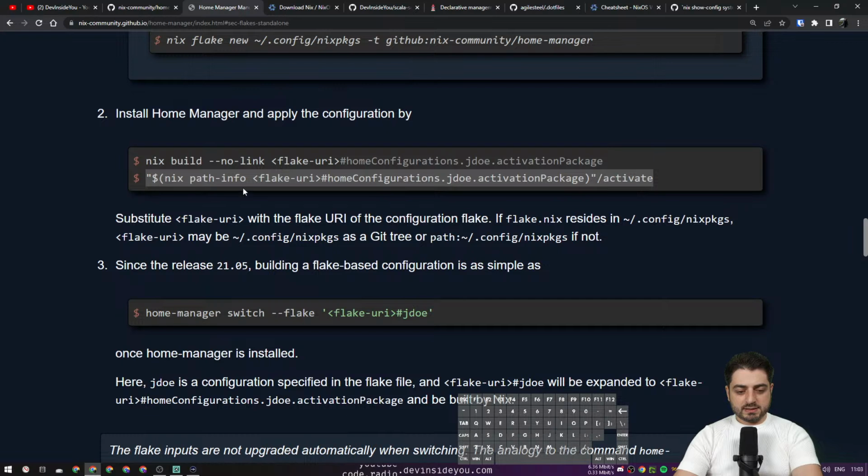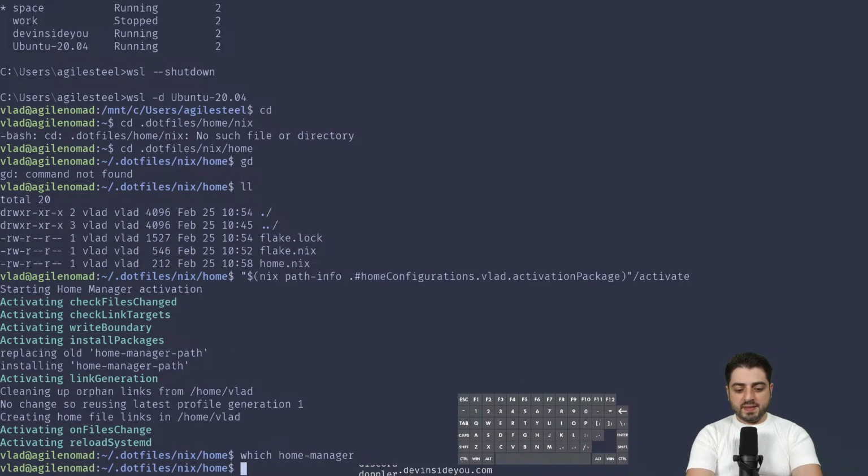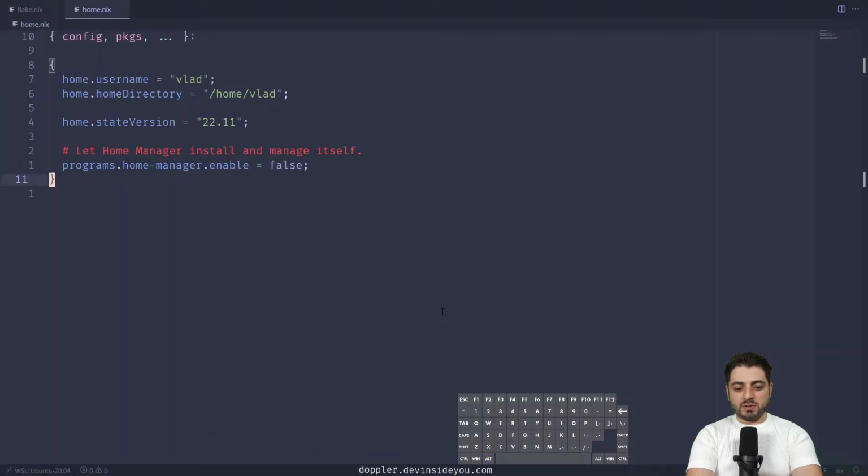Okay, so I guess I did not need to do that stuff. It says building a flake-based configuration is as simple as this. So I should have done that, I guess. Can I even do which home-manager? Okay, so that thing doesn't work, and that probably doesn't work because I said false here.